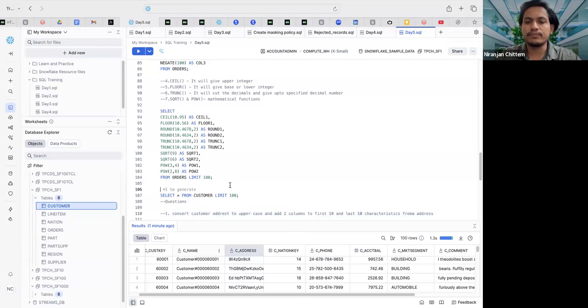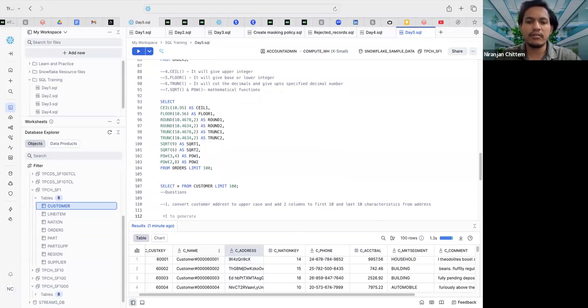So try it now. First 10 characters and then last 10 characters from the address string. Okay, I will form the next question for you.